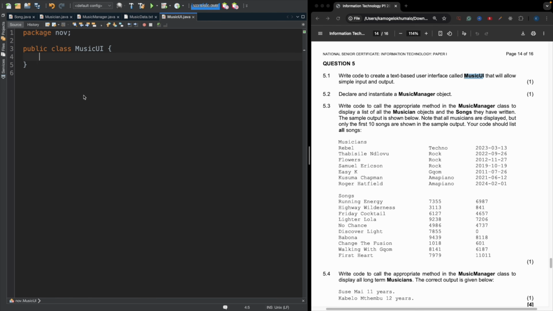And now how do I know that we need to add a main method? Well, they say create a text-based user interface called MusicUI that will allow simple input and output. So these guys, the guys who made this paper, instead of speaking clearly so that you understand what's happening, use all these words here. And all these words just mean make a main method. So sometimes they don't have your best interest at heart, but I do. So I'm telling you, this means make a main method.